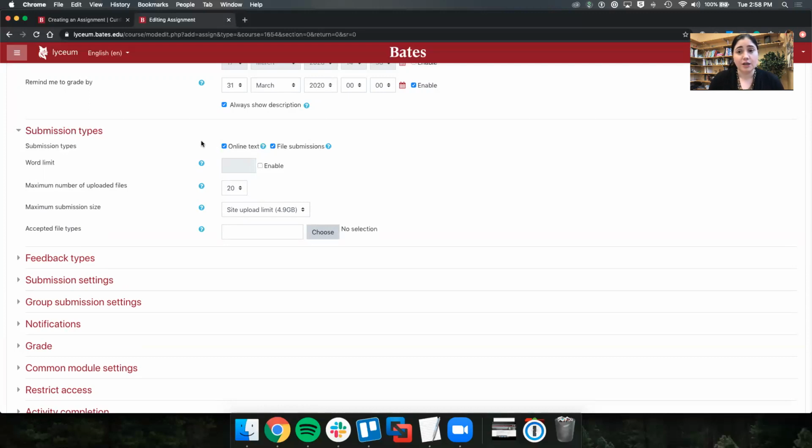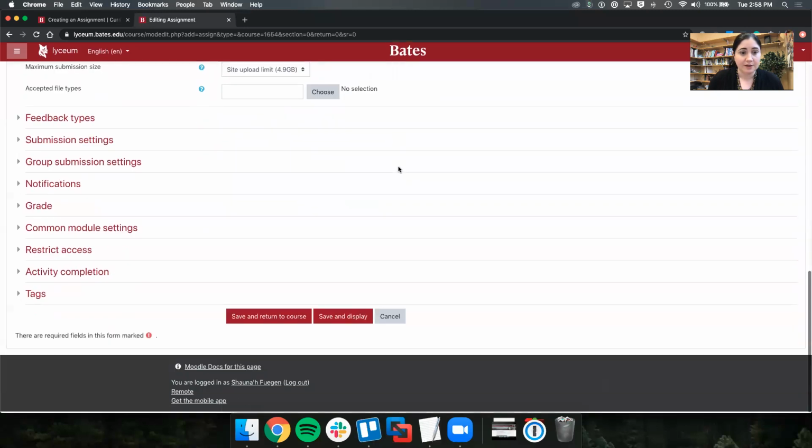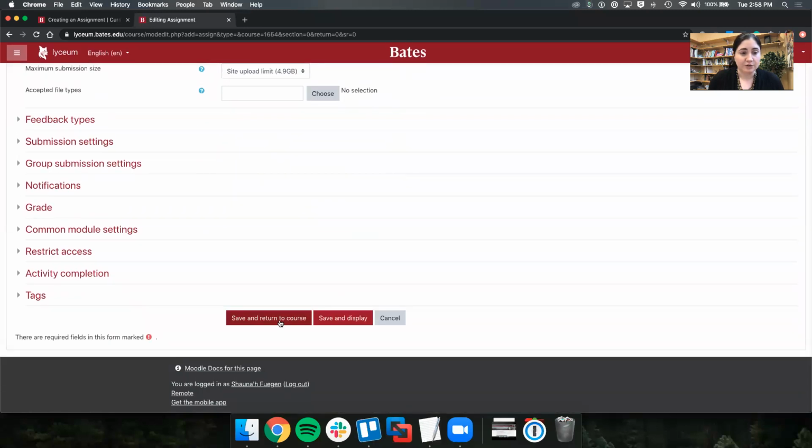Students can also use that online text box to record themselves doing audio and video here as well. So that is a powerful tool if you think that that would be helpful for your assignment. Once you are done, you can save and return to course.